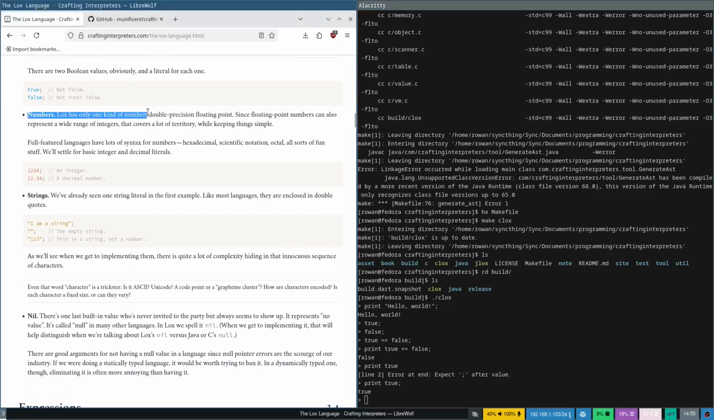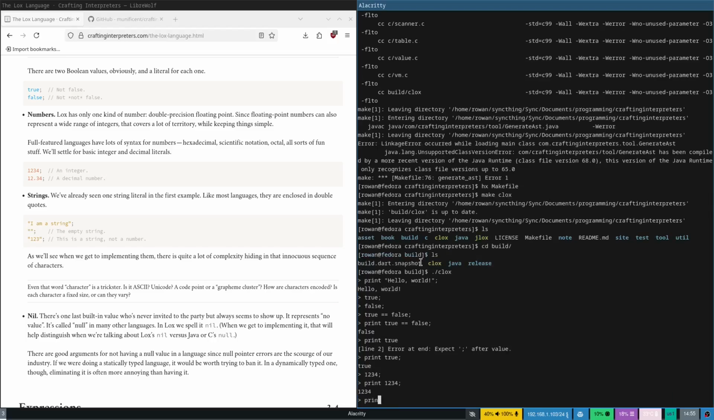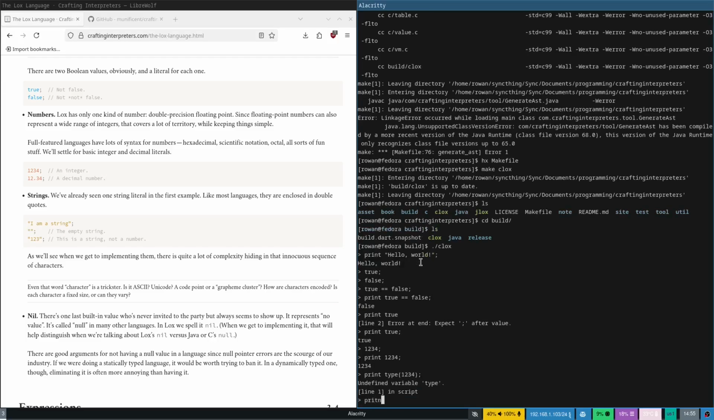Numbers. Lox only has one kind of number, double precision floating points. Okay. Floating point numbers can also represent a wide range of integers across a lot of territory, while keeping things simple. Okay. A fully featured language has a lot of syntax for numbers, like hex, size of octal, all sorts of fun stuff. Basic integer. So we don't have an integer type. Right, so print 1, 2, 3, 4. Is there like a type? This is definitely Pythonic. Yep, no, it doesn't exist. Okay. Print 1, 2, 3, 4.